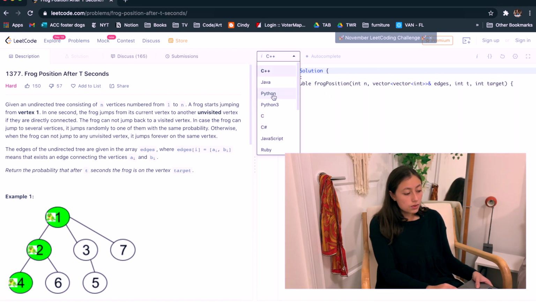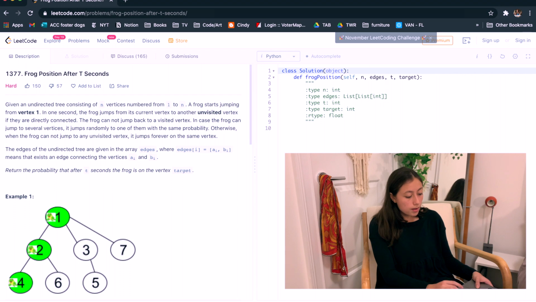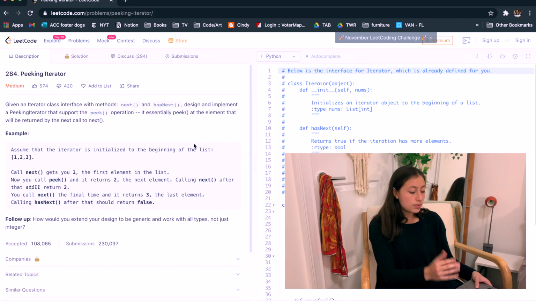I would just switch it to the language you want. I would pick another problem if this one was a hard problem, so I'm picking, okay, so this is an easier problem. And then I would just go through the problem and try to do it as best you can.